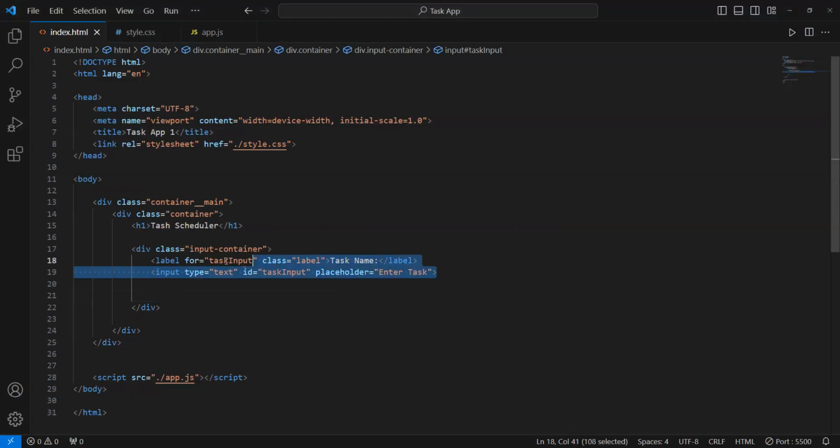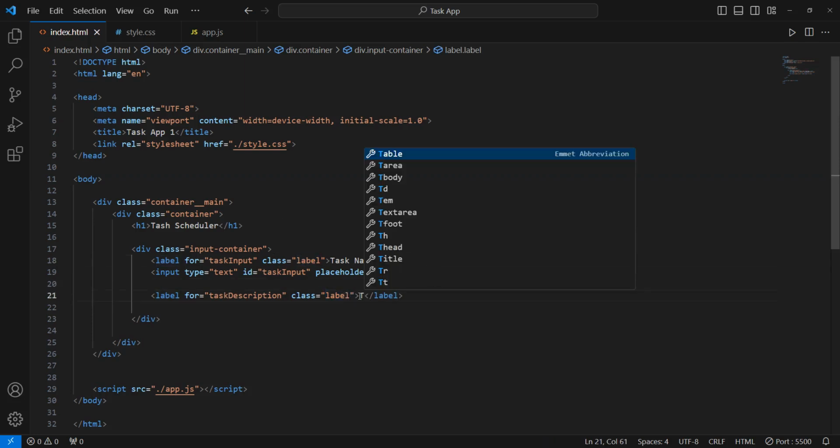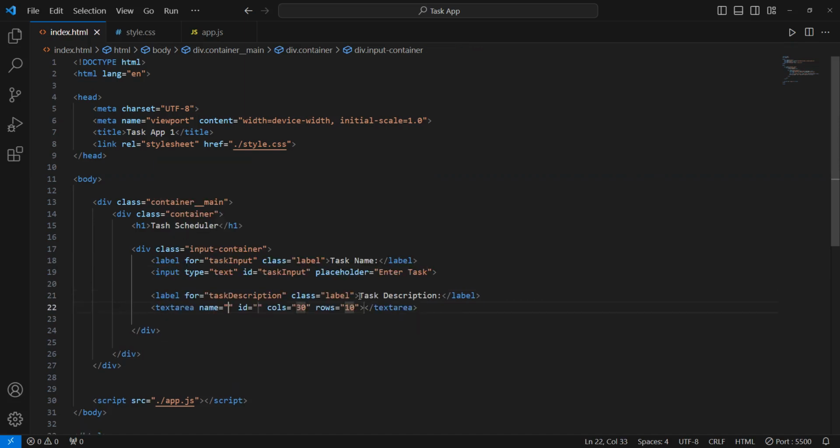Now I think we need more than one, so let's just copy this input field. Alright, so this is going to be the text description. The class name, let's keep it the same so we can call both of them in case we want, but the title is going to be task description. Below that, we are going to make it a text area, and I think we're not going to give it columns and rows, so let's just remove this.